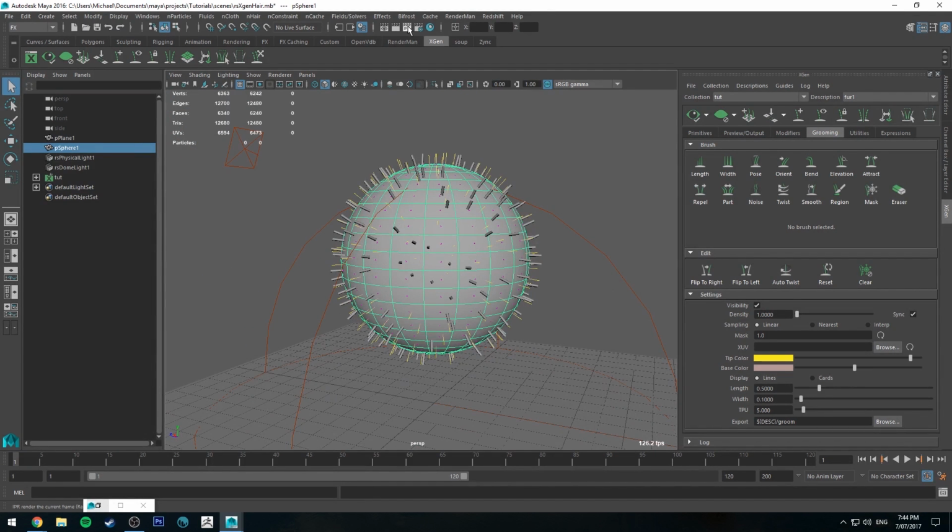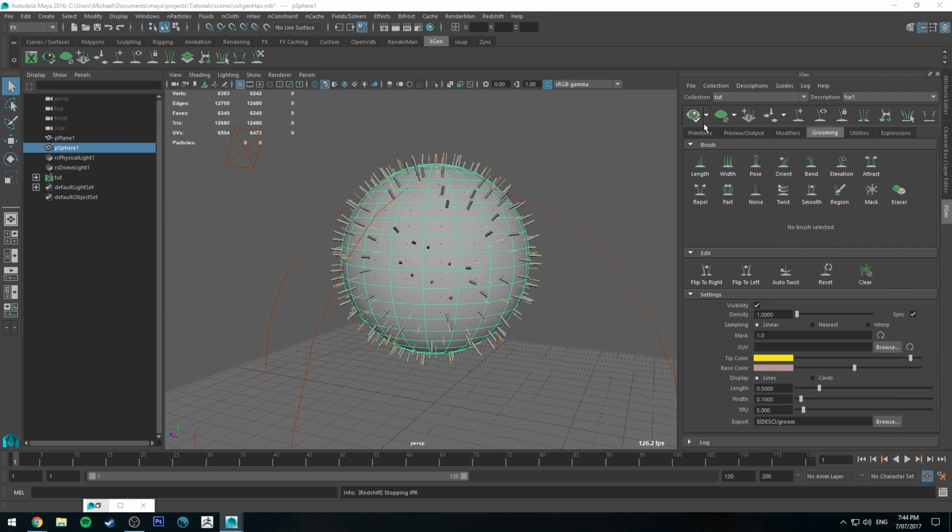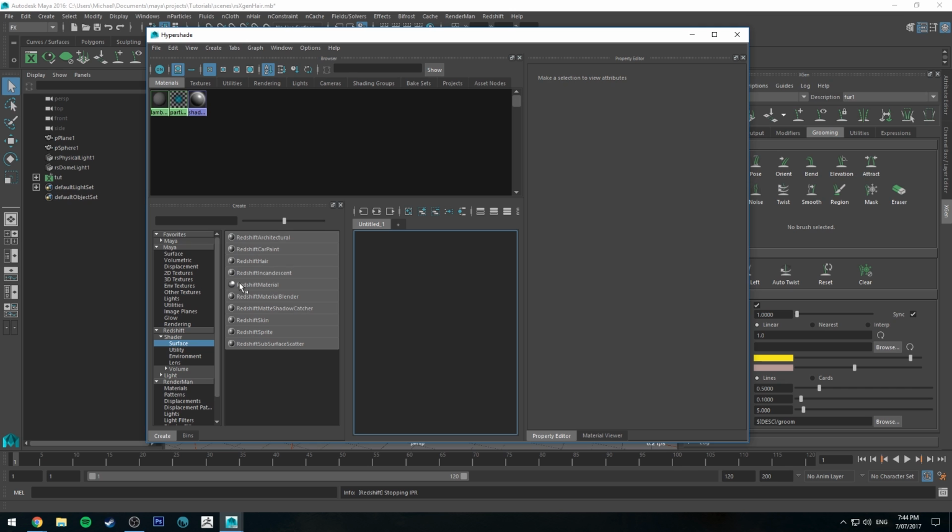So if we just run a quick IPR, you'll see that that is how it is functioning currently. But we can obviously make this look a little bit better. At the moment, it actually doesn't have a Redshift material applied to it, so let's create one. So in the Hypershade editor, we're going to select Redshift surface under the shader tab.